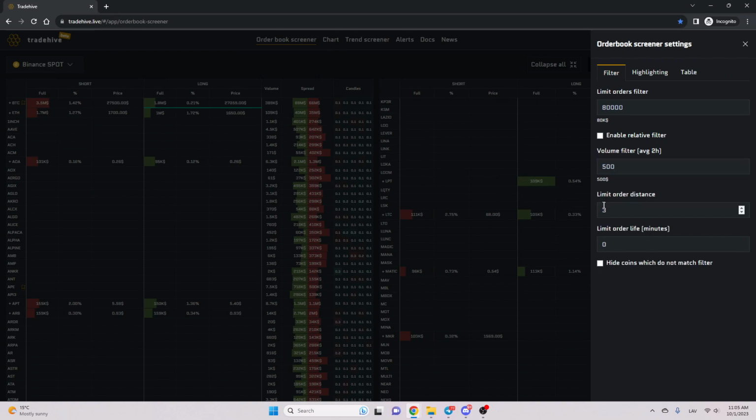Now, a limit order distance. It is a distance from the current price to the limit order. I would suggest here to put from 3 to 5. It's up to you. I would put 5.